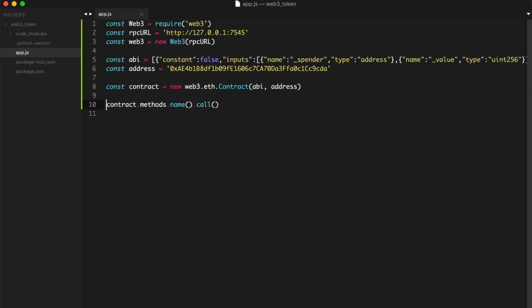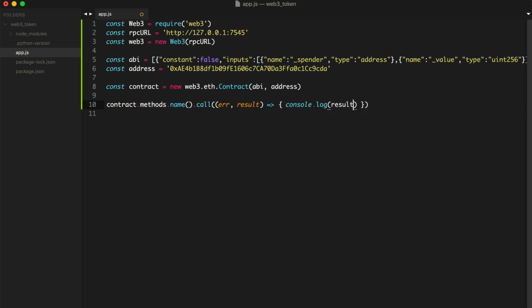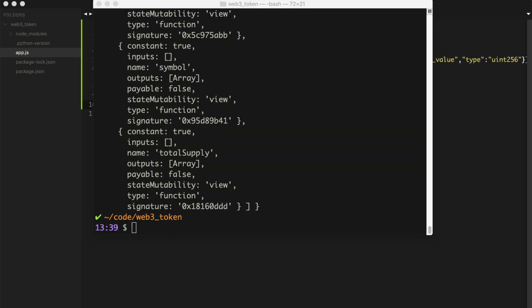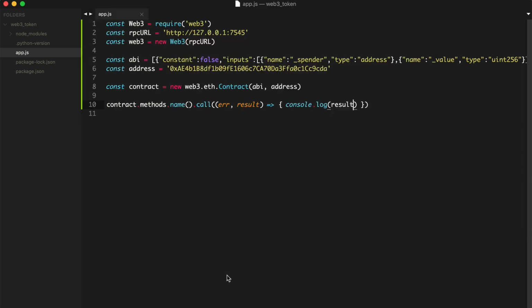All right. So I can call it like this. And then, of course, it requires a callback function like this. We'll say error, result. And then say console.log results. All right, go to the terminal, run it again. There we go, Dapp token, awesome.